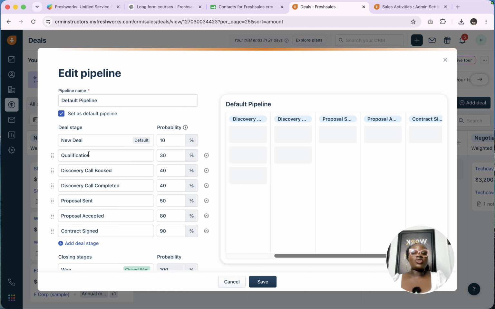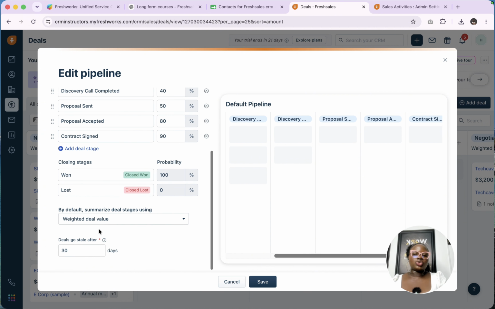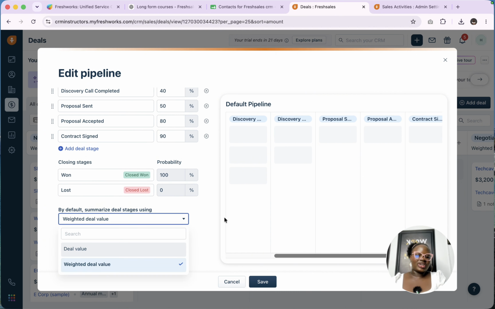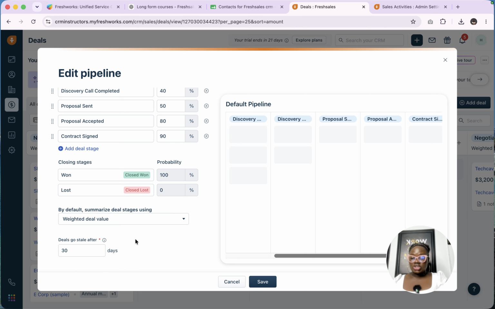So for instance, if all of the deals on the first stage, which is new deal, is $10,000, it is going to be calculating 10% of $10,000, which is $1,000. So instead of using the actual deal value, we are using the weighted deal value. So we're going to use that. And you can also say that every one of the deals we currently have should go stale after 30 days.